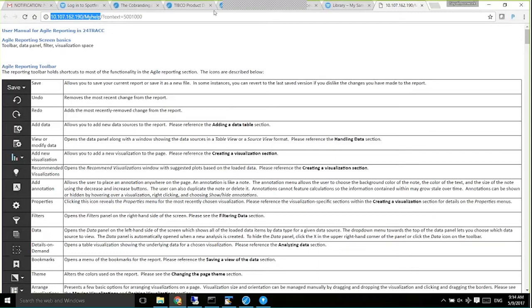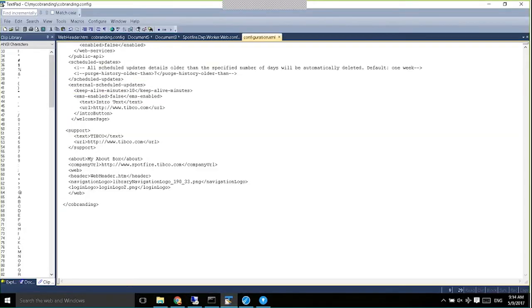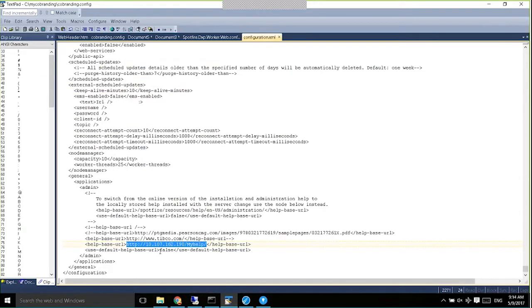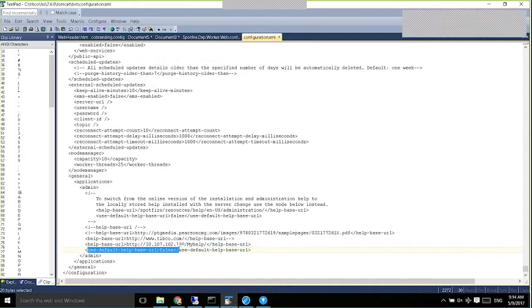So this can be customized in the Spotfire server configuration, and Vishakha would share the link for it. It's called the help base URL. So here, this is set to true by default, which tells Spotfire that it should go and get the online documentation. If we want to use a custom URL, then we can specify it via a help base URL and set this to false. Then it would use the custom URL. And this is for Spotfire server.